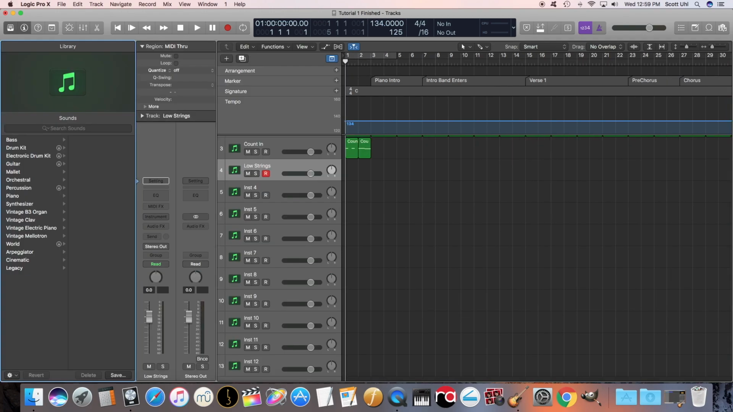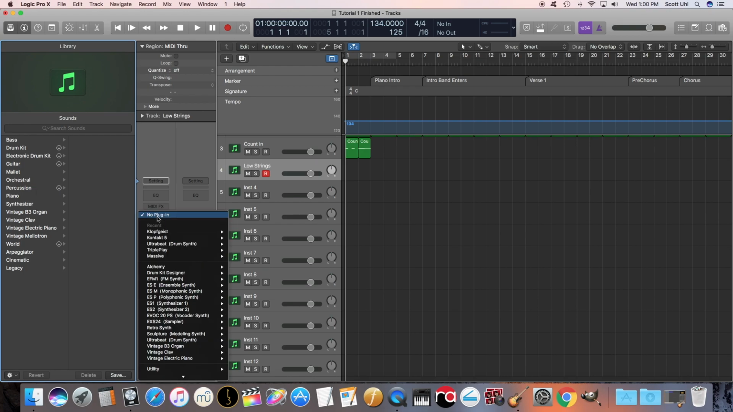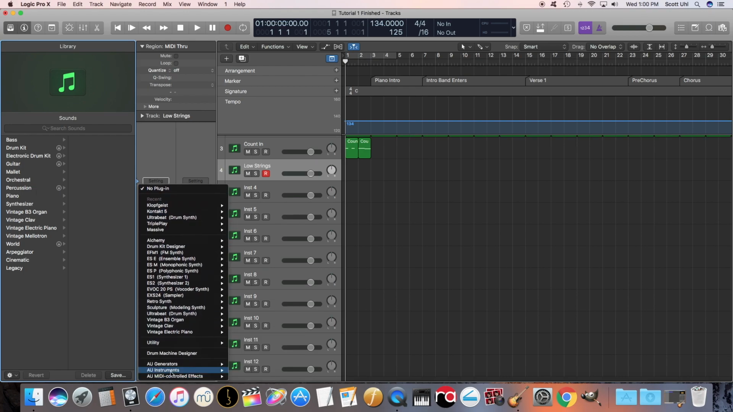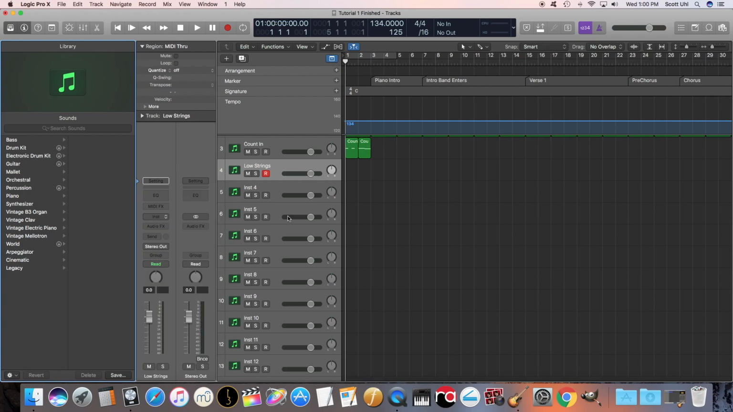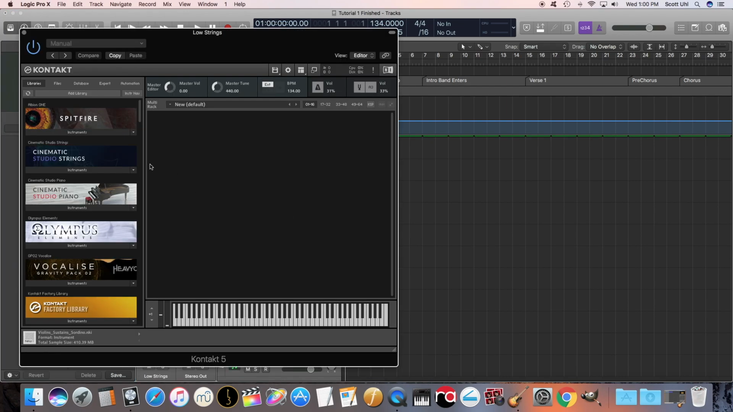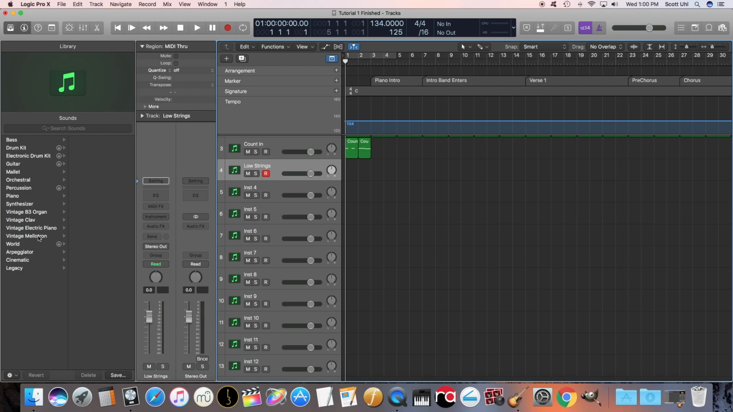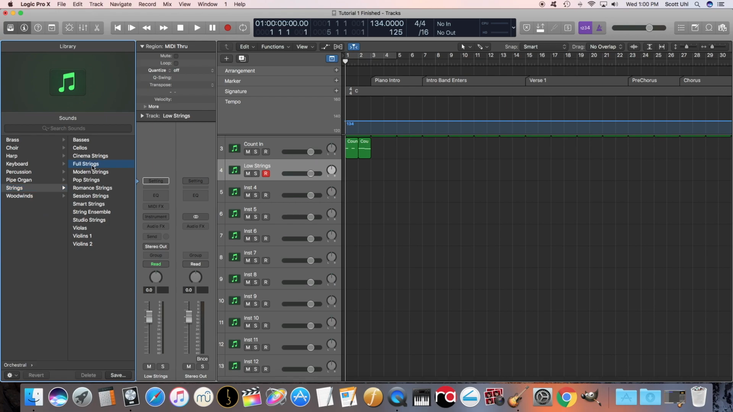Push Y to open up the library if you want to use the built-in Logic sounds. If you want to use other ones, go to Instrument, AU Instruments, and then load in whatever stuff you've installed, like Native Instruments. If you want to use a sample from Contact, use that. But I'm going to use some of the built-in Logic ones just to keep it simple. Let's go to the orchestra, strings. Let's do full strings.